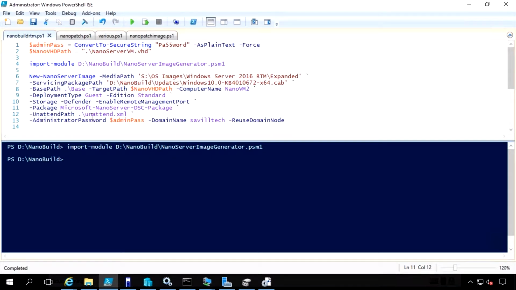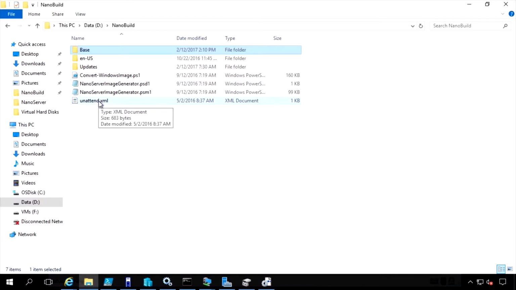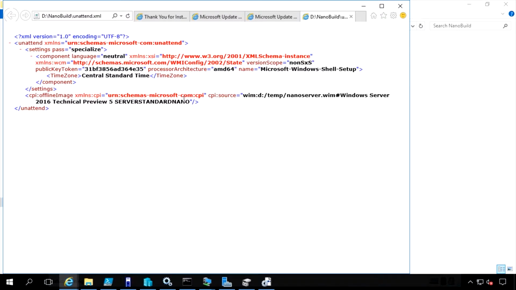I'm then giving it an unattend file. There are certain parameters I may want to set that are not standard arguments with new Nano server image, so I can actually add in an unattend file as well. My unattend file is very simple. If I look at this file, all I'm really doing is setting the time zone to Central Standard Time.